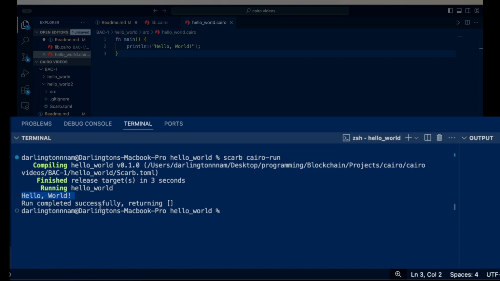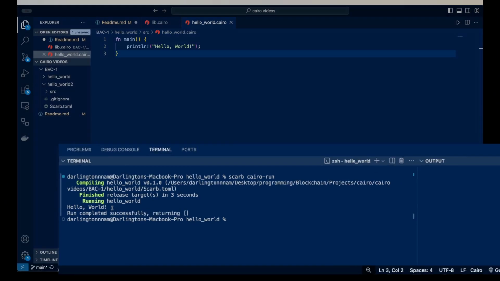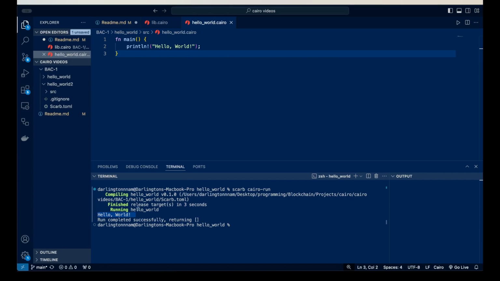You just took your first step to becoming a Caironaut. But in this sense, we could actually say you're now a Caironaut. So welcome to the world of Caironauts.